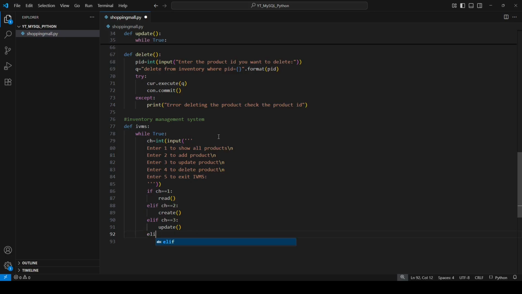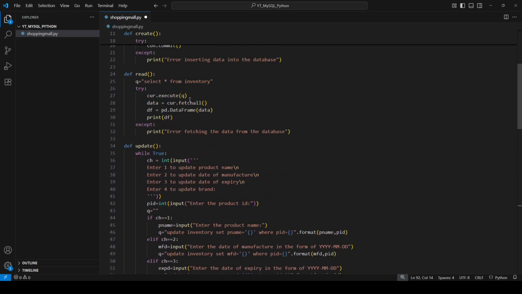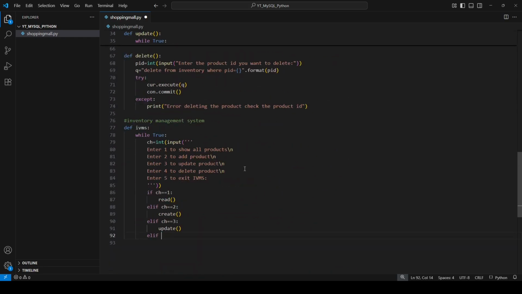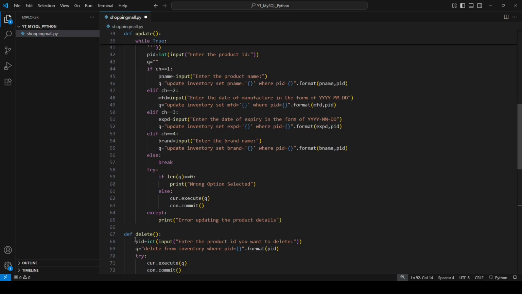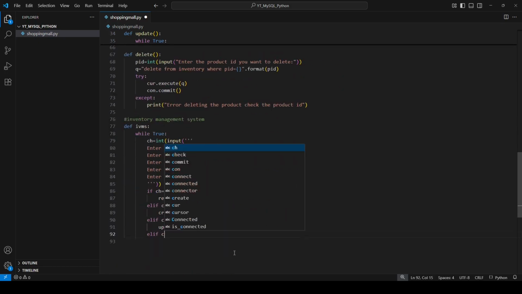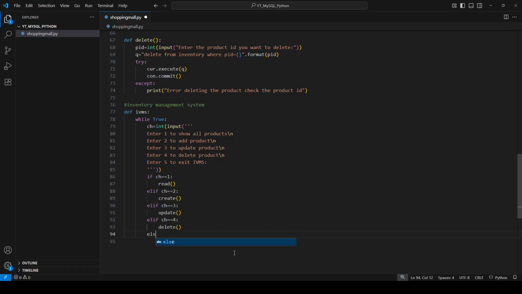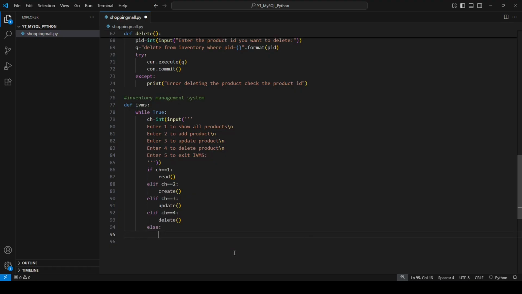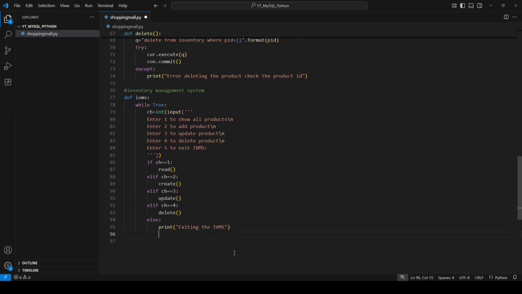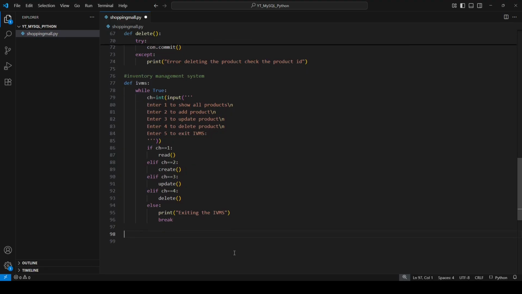So we'll add it. Else if, we'll add the delete, right? We'll call the delete function over here. So it's equal to four. So the delete, and finally else we'll write print exiting the IVMS and then break. Now we'll call the main function at the bottom.